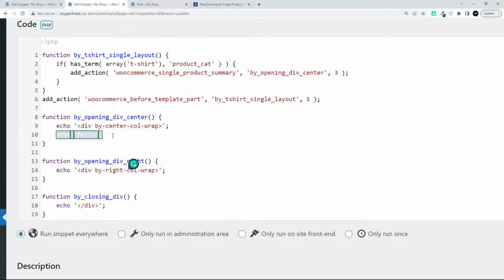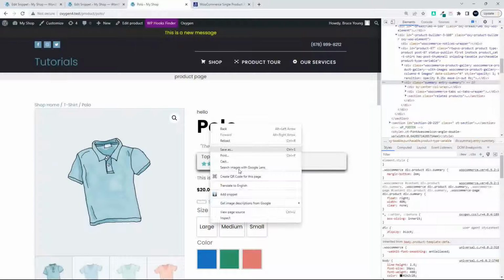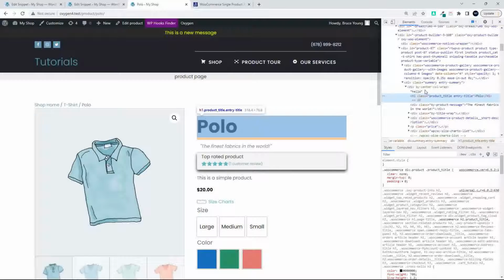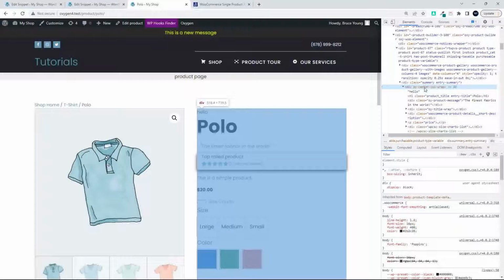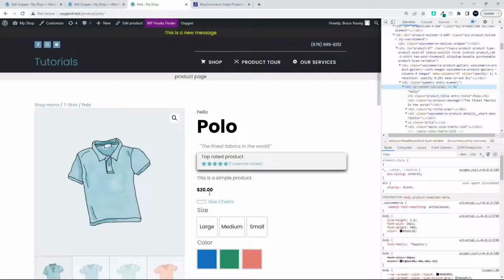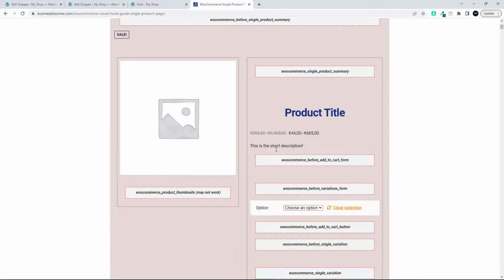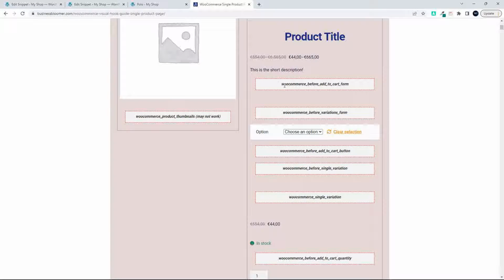Right, so now if we have a look at our shop code, just going to go here to Polo. You'll see that there's our center column wrap. It's been inserted into the page, and I want it to end here after the summary. So if I go back to the visual hook guide and I look at the summary, basically it's before the add to cart form. I want to end this one and start the next div.